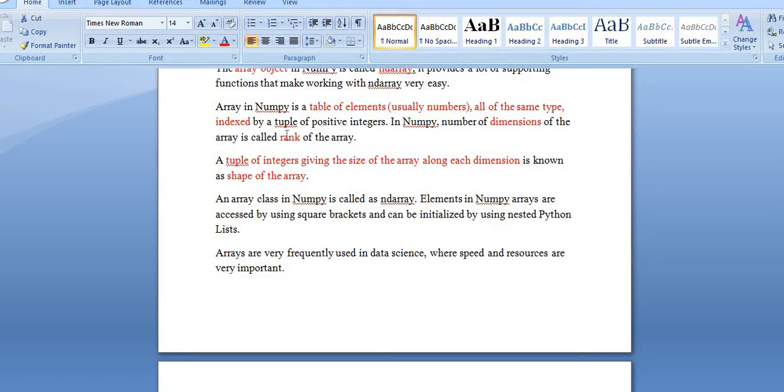These are very important things you should remember: the rank of the array and the shape of the array. The rank of the array is the dimensions of the array. The shape of the array is a tuple of integers giving the size of the array along each dimension. So it is called the shape of the array. These are the two important things in NumPy.